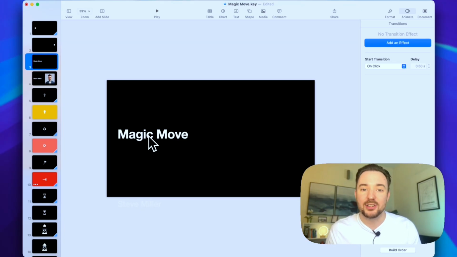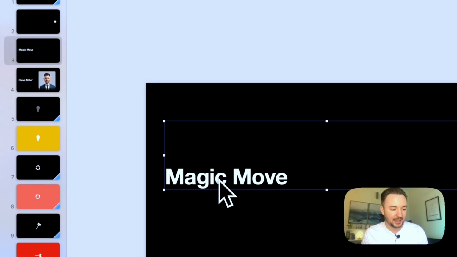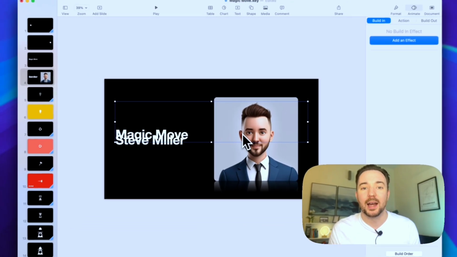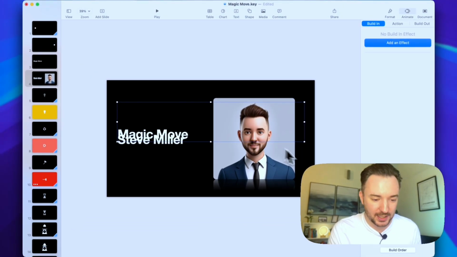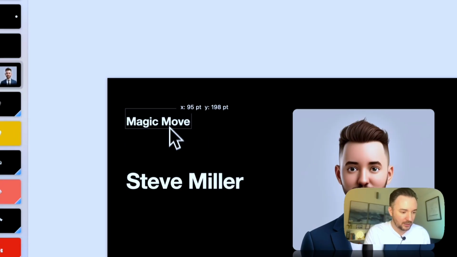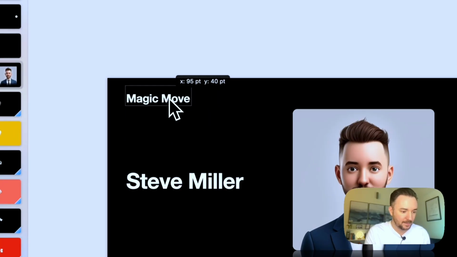And I'm going to show you just an example kind of transition into my second slide after this title page. So let's say we're doing a presentation on Magic Move and this is our title. I'm going to take that title, I'm going to copy it again and paste it onto my next slide where I've got my name, where I can introduce myself. And I'm just going to make that a touch smaller and drag it up to the corner here.